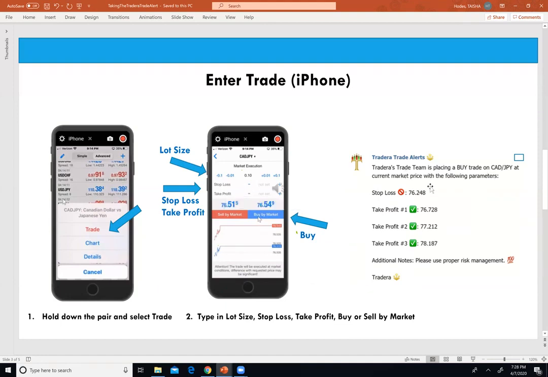So the stop loss you get right here from the trade alert. And as we discussed before, depending on what take profit you want to go to, you'll choose one, type it in here, and you can just put your cursor there in the field and literally edit the numbers there. This last step will actually place you in the trade. So we're going to place a buy. Once we hit buy by market, we're in the trade.